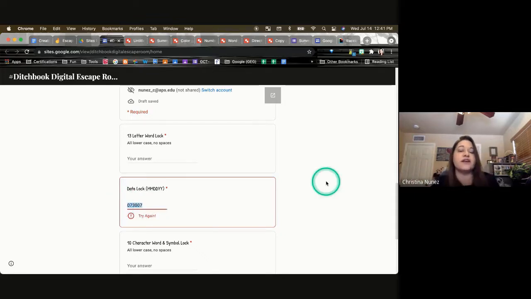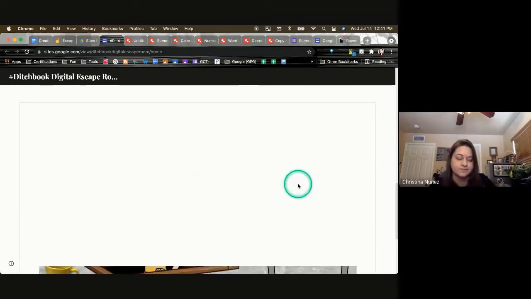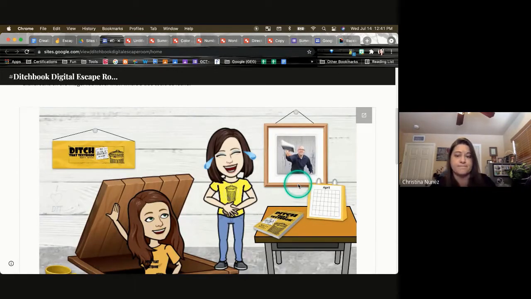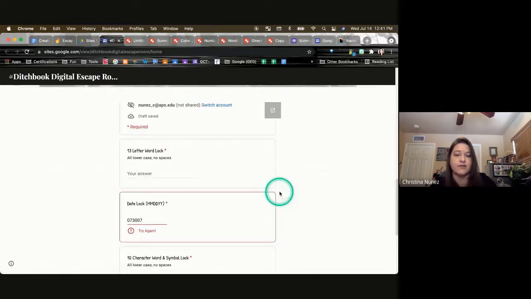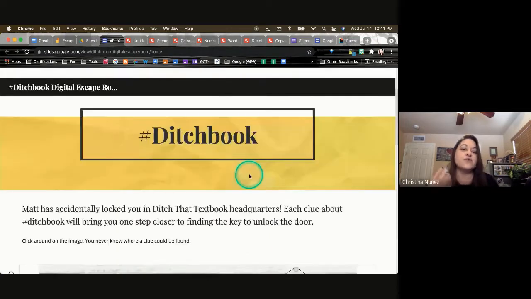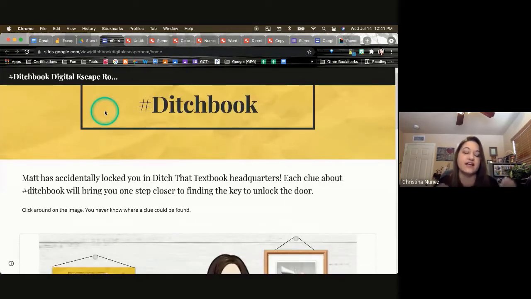So that's what we're going to do today: we're going to use these three tools, drawings, forms, and sites. That was going to be cooler because I thought it was going to load better. So we're going to use those three things to make an escape room today.